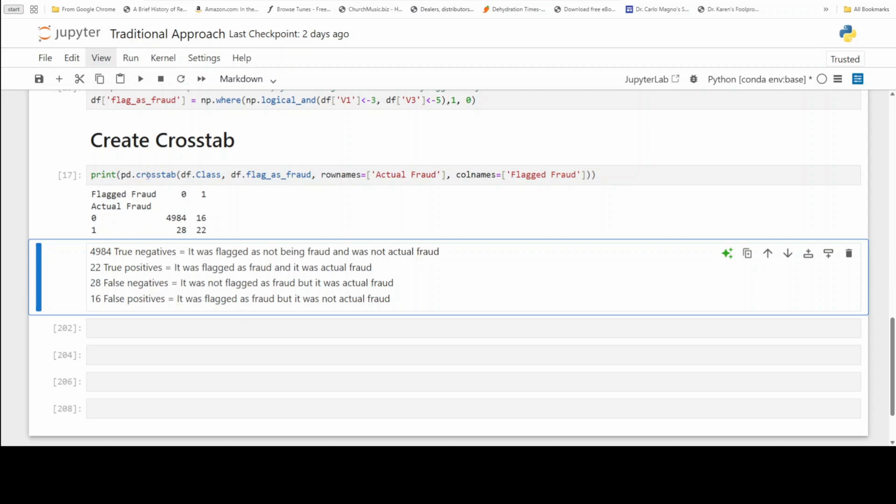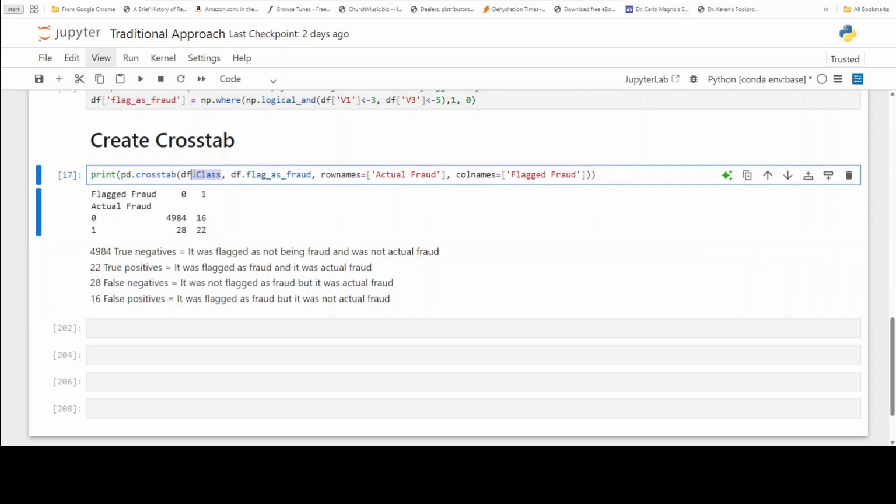What we did was we created a crosstab, and inside that crosstab, we're comparing the values of class, our original information, with our new information, flag_as_fraud. And of course, the row names are labeled actual fraud, and the column names are labeled flagged fraud. That's what we're looking at. So in our actual, you can call this a confusion matrix, if you will.